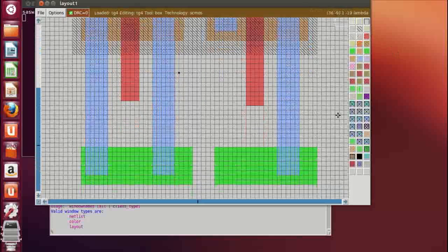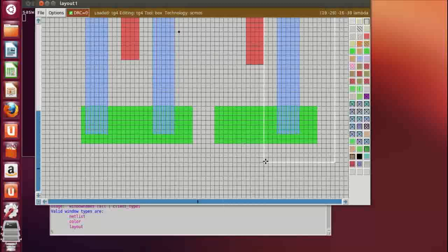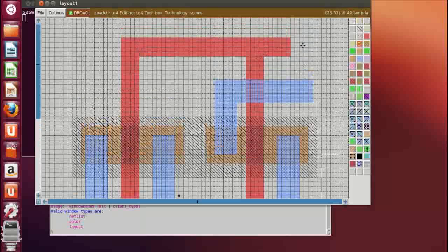Now the polysilicon will extend it like this. So even if you don't want to go 100 times and come here and select it, we can directly do it from here. I don't want this portion. Select, middle key.